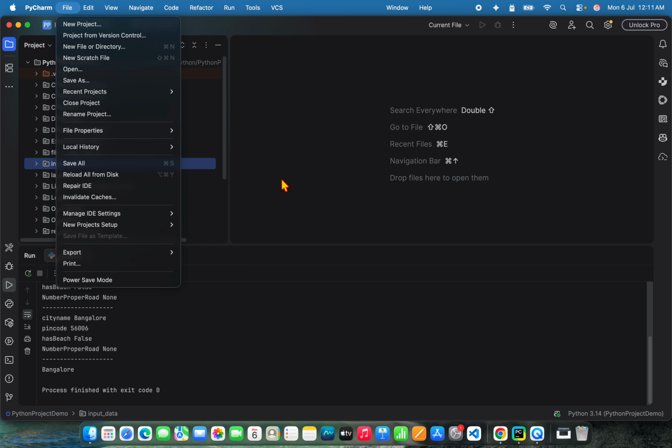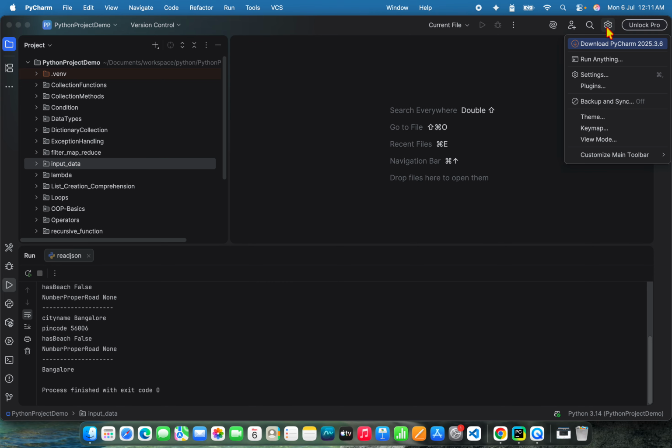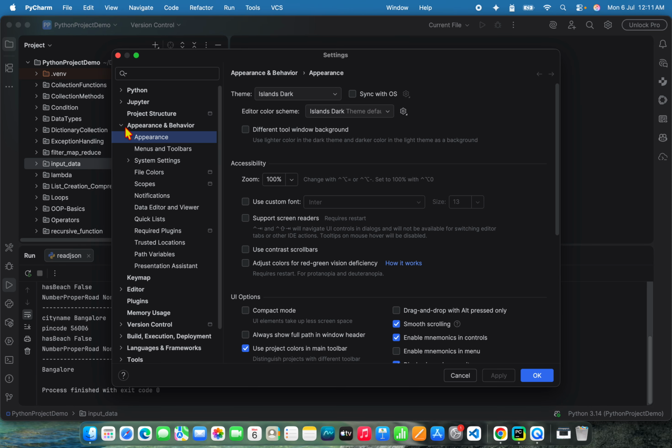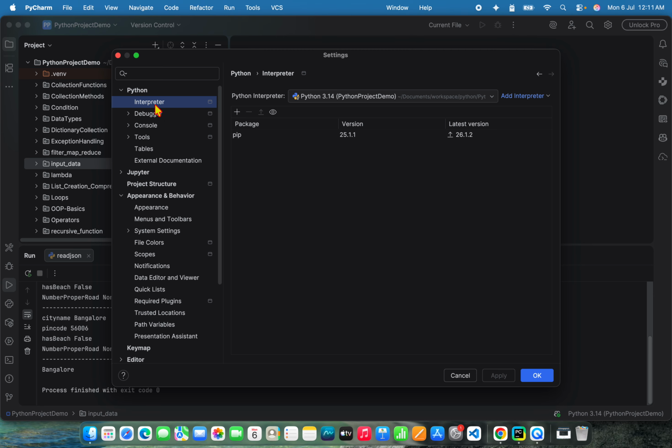Now I'm just trying to locate where settings is in this Mac PyCharm, because generally in Windows, the moment you go to File, you would find Settings as one of the options. But for Mac, okay, here it is. Once you click on this cog wheel, you will have an option called Settings. Go there. Once you go to Settings, go to Python. Under Python, you will see Interpreter, and under Interpreter, you look for the package.